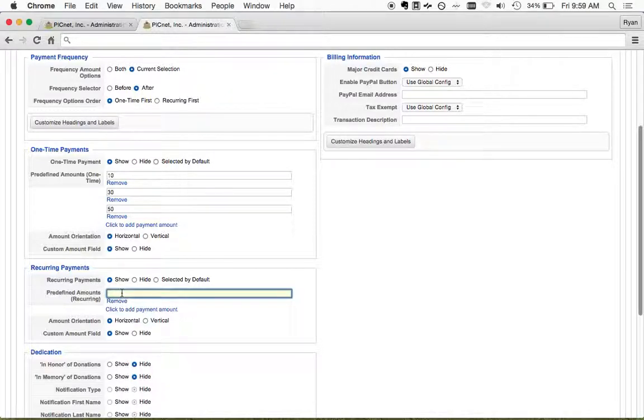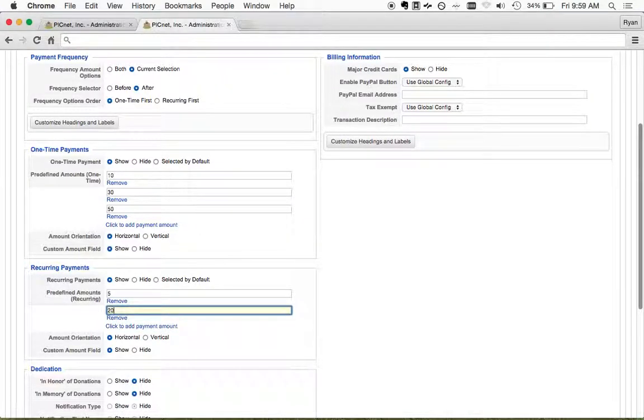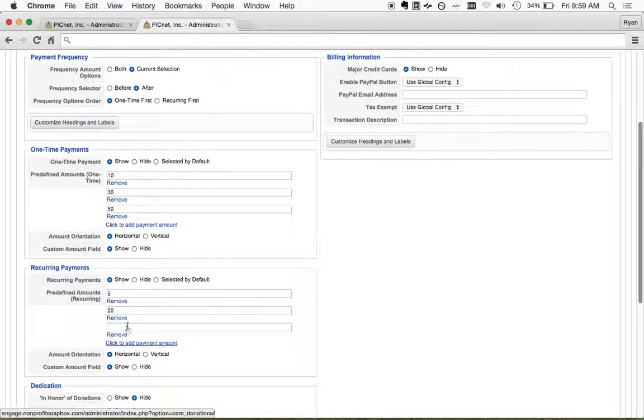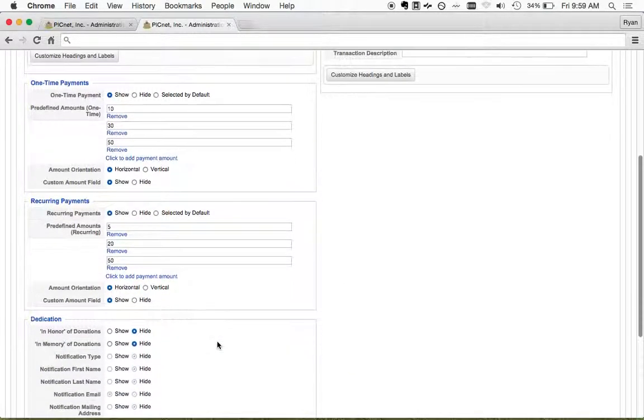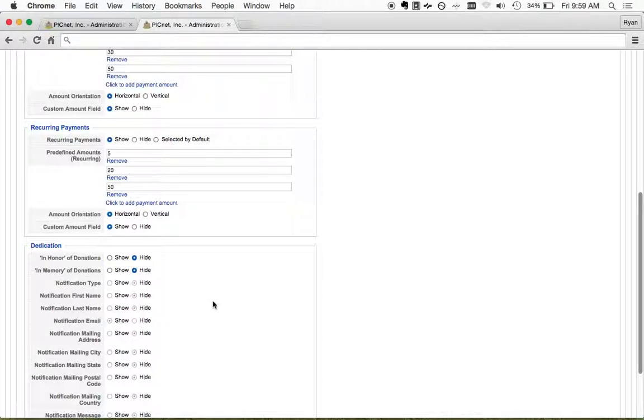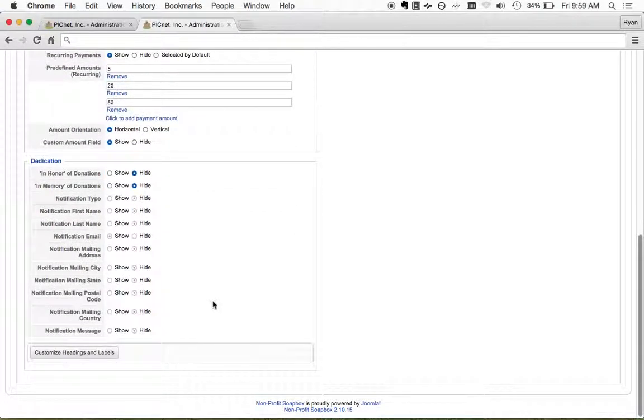And then for the recurring payments, I'd probably do the same thing. In this case, I would say let's show the recurring donations. And let's set some recurring donation amounts like 5, 10, oops, I put 20. How about 20 and 50? And the same thing, a horizontal setting.